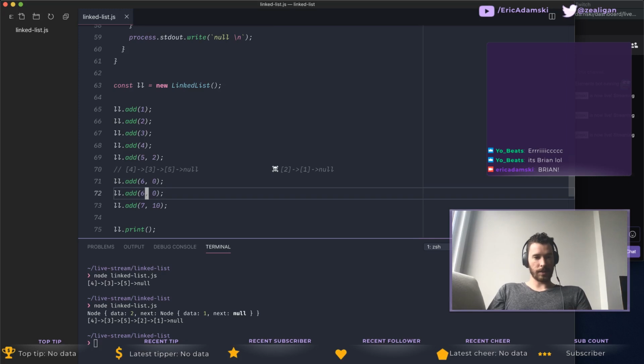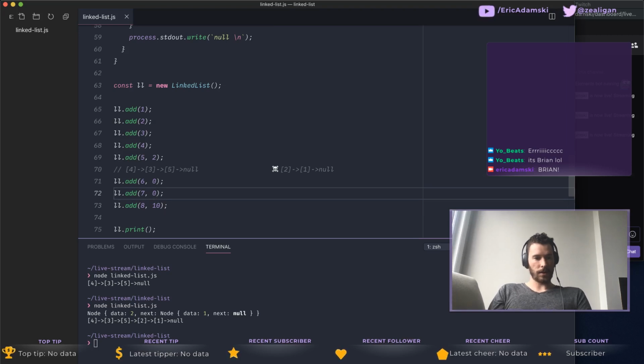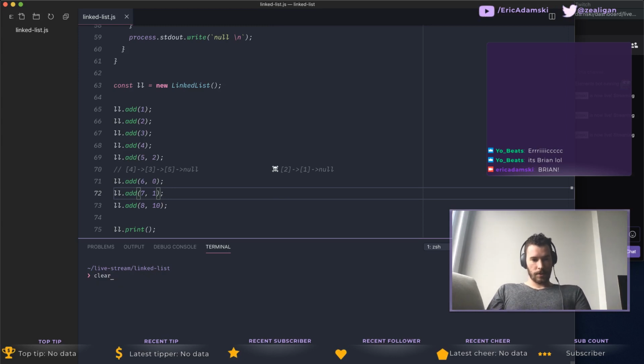But I actually want to add something kind of in the middle, so let's do add set. This should be 7, this should be 8, and I don't know, 1. Like right kind of at the beginning, the first one in. Clear. Boom, okay.